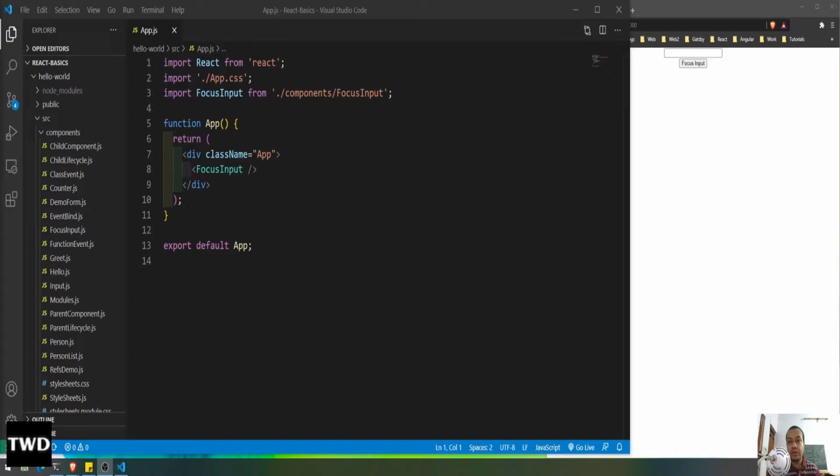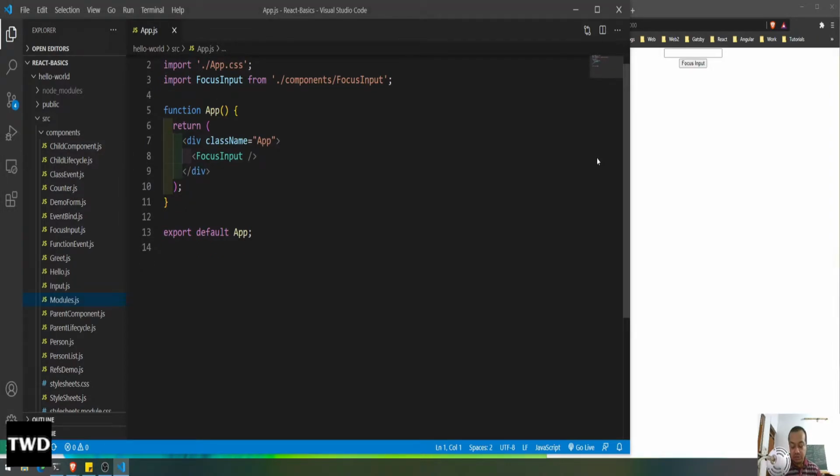Pure components are a thing in React which helps us boost performance. In React, components render every time something like a state change or prop change happens, and sometimes that hampers performance because it renders too many times. I have seen that many times in production-level projects.